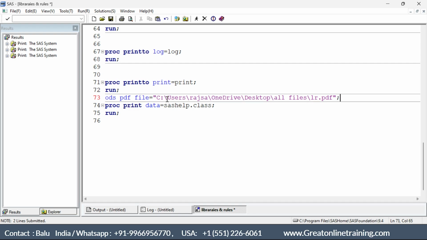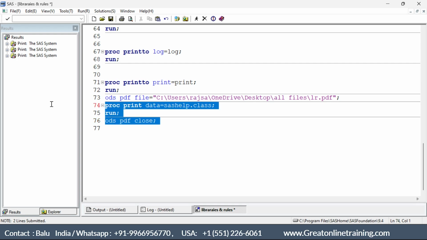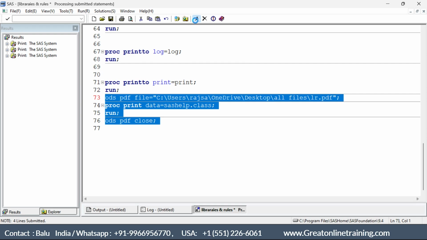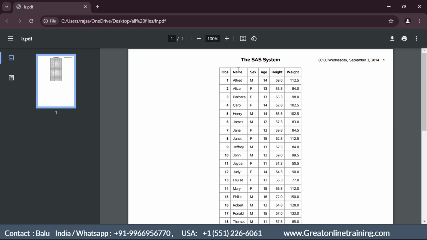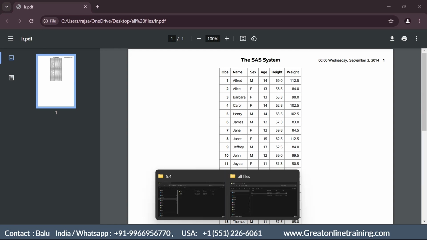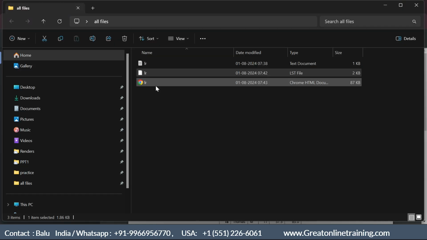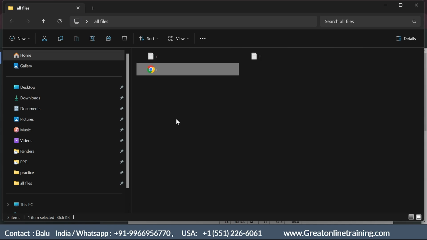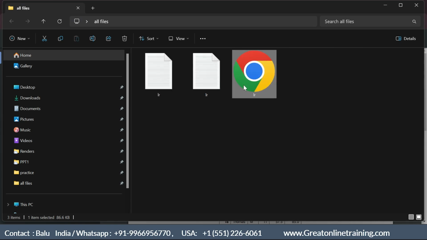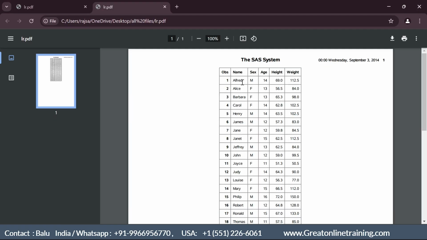So give the semicolon, and then you need to write ODS, then PDF, then close. You try to write it. This will allow me to store that particular data in the form of a PDF file. See, I got it, the data in the PDF is saved. It is automatically saved into the all files location. See, my PDF file is in place. Can you see that? Yes, right? My PDF file is located.